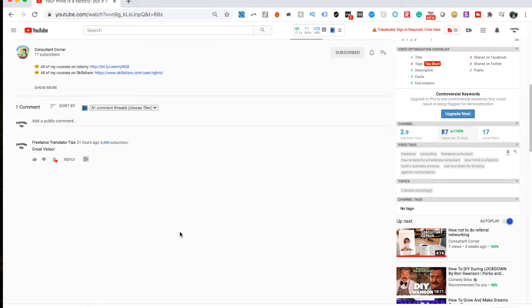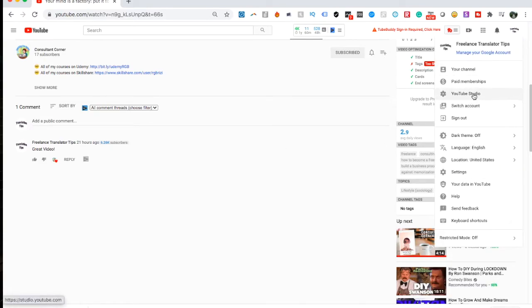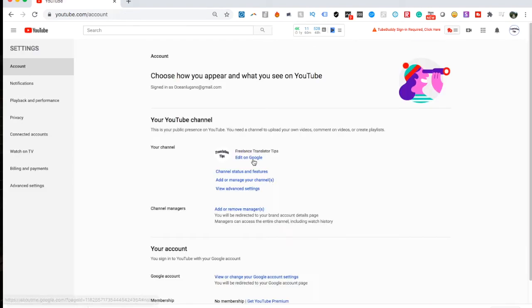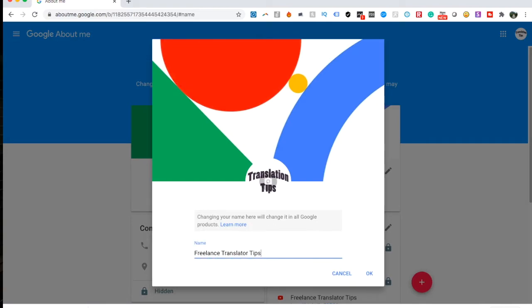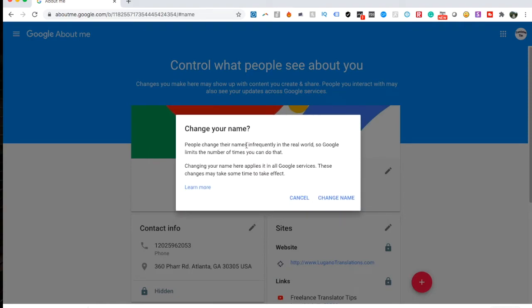So yeah, hopefully that made sense and it wasn't too confusing. But unfortunately, that's why I said I wanted to redo it. You get a message if you try to change it here. Let me show you what happens. If you go under settings here, edit on Google, and I try to change the name here, and I change to something. Say okay. People change their names infrequently in the real world, so Google limits the number of times you can do that. Changing name here applies to all Google services. Changes may take some time to take. Oh, now it actually lets me do it, but I'm not going to.